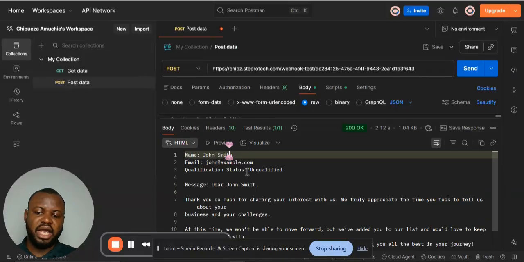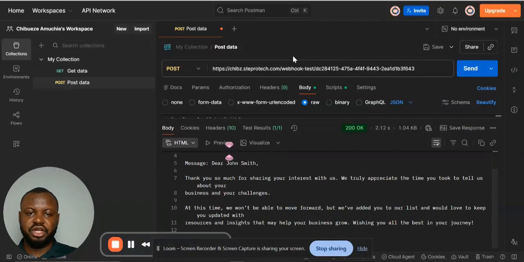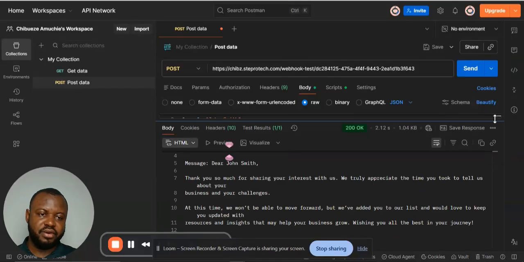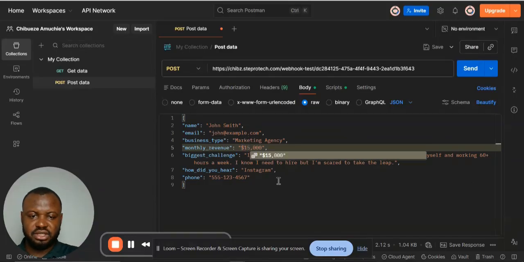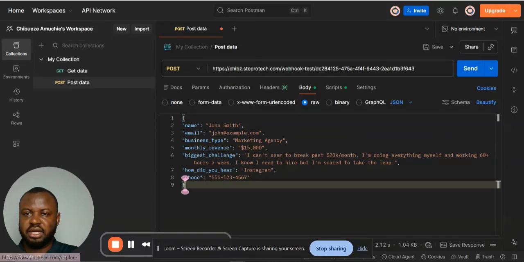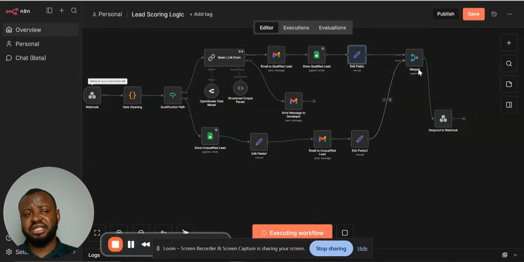Meaning it tells me, okay, this is my email, this is my name, this is qualification status. You say, dear John Smith, thank you so much for sharing your interest, but this person is not qualified here, right? He's not qualified. Now let me change this to 15,000 as it was, and I go here to execute a step. Now, when I execute this step, you're going to see that the message is going to be different.